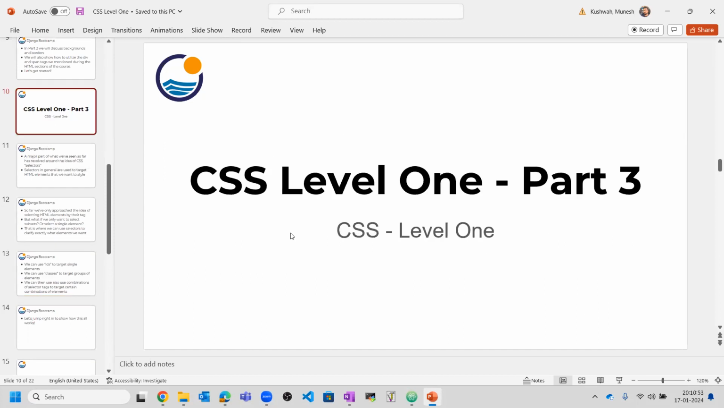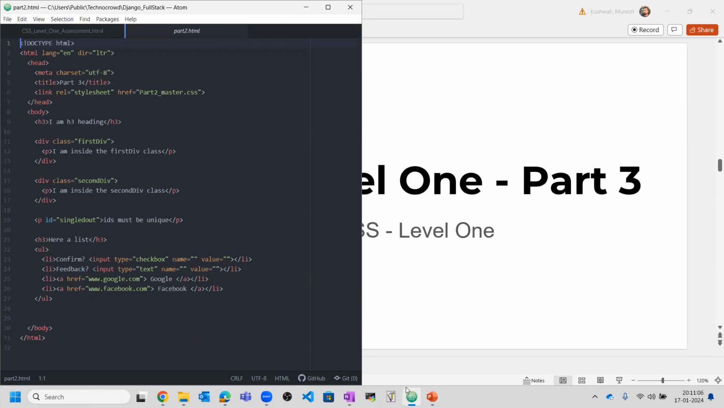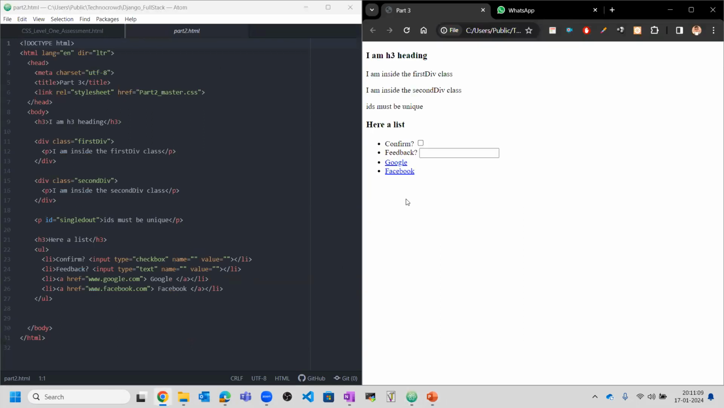So actually, yesterday I moved to part 3 of our CSS code, CSS level 1. For that, I have coded the HTML file completely, and I need to add the CSS to my HTML file. Now onwards, I will show you how to add the CSS in this HTML file.